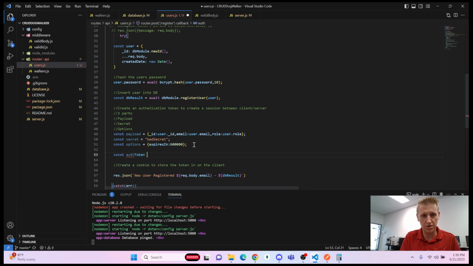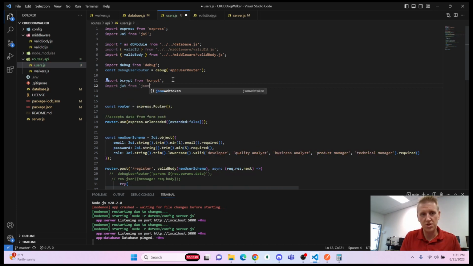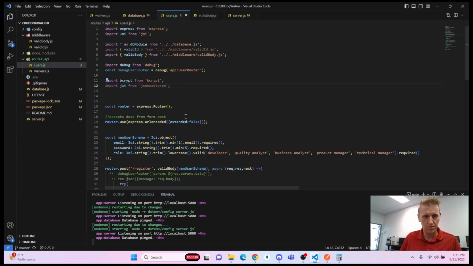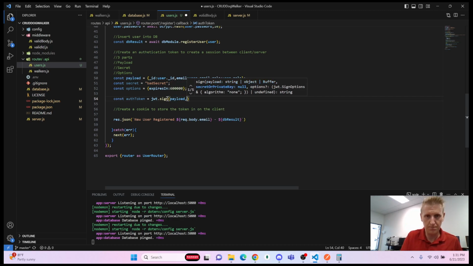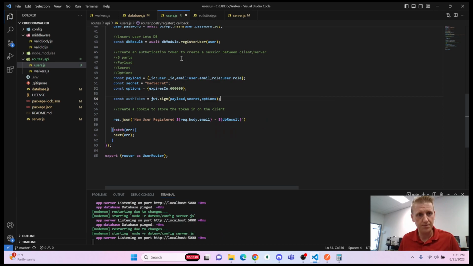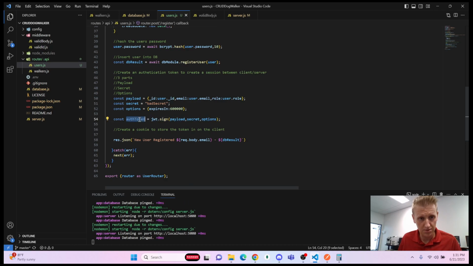Const auth token equals JWT. We've got to bring in JWT, so import JWT, JSON web token. JWT dot sign. Okay, first is the payload, then is the secret, then are the options. Okay, so that's our auth token stored in that variable.